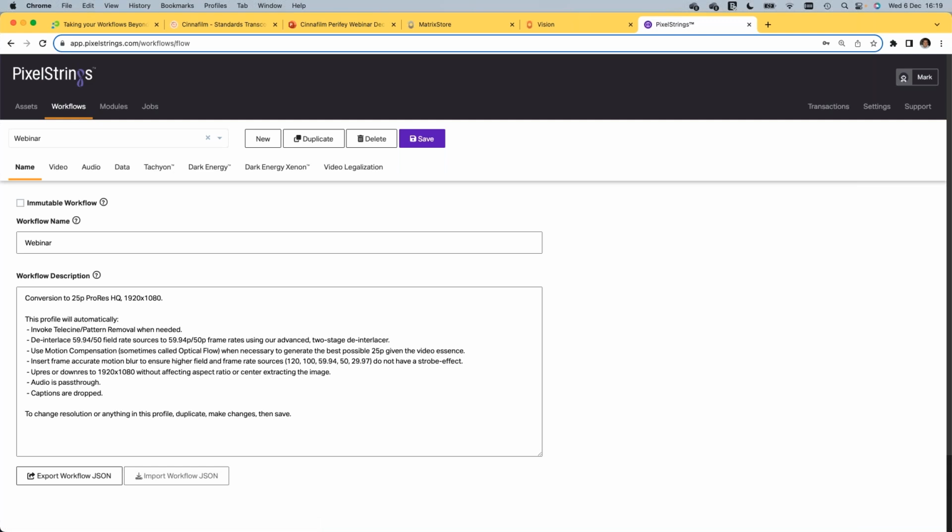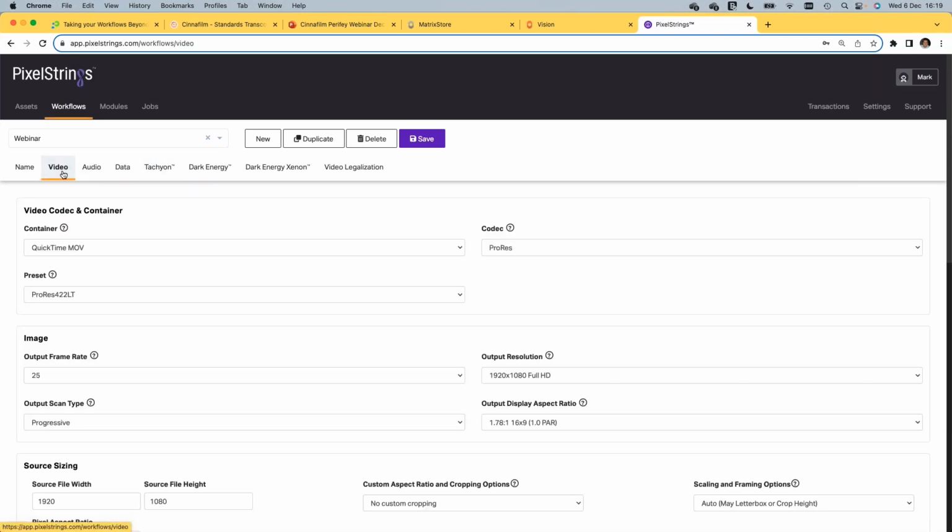So as we're waiting, rather than watching a progress bar, we'll talk a little bit about the configuration here in PixelStrings. Basically what we're going to be doing is determining the characteristics of our output file, and on occasion providing some information about the input file as well, though generally speaking, PixelStrings does a pretty good job of working out what's coming in and doing the right thing based on that. So in this case, we've asked for a QuickTime output with a ProRes video codec.